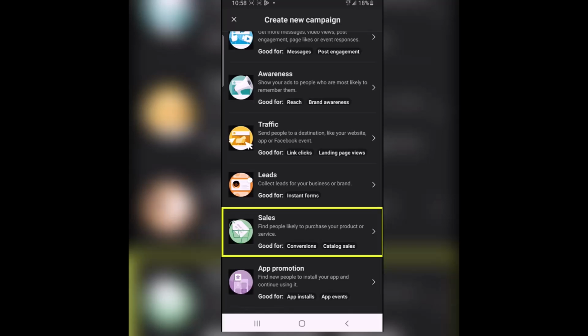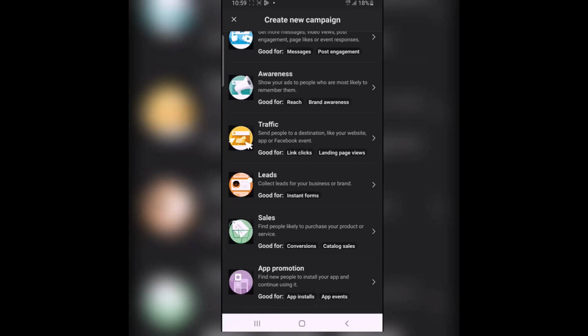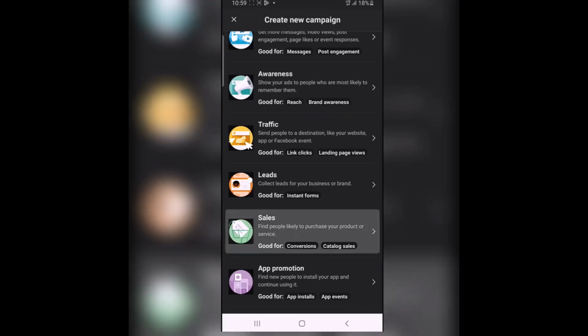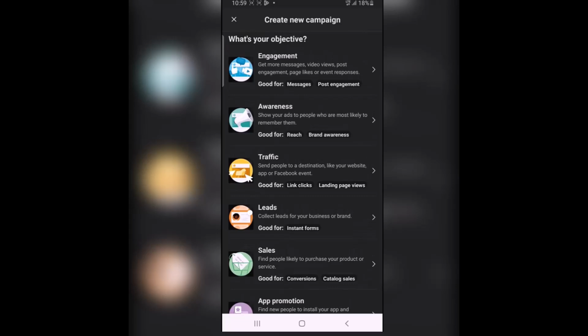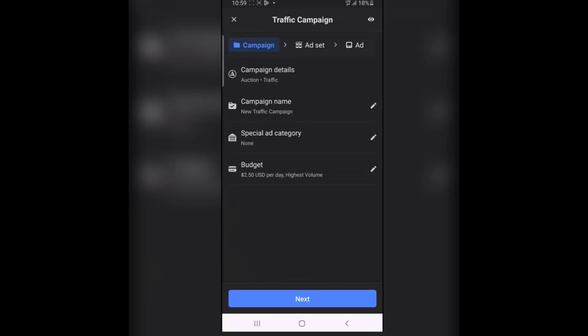And we have the sales. You want people to purchase your product. And the last one is app promotion. You created an app and you want people to see the app, download and use it. You can choose that one. For the sake of this tutorial, we will go for traffic. So I'll choose the traffic section. Creating ads on Facebook, we have 3 main stages that you need to go through.